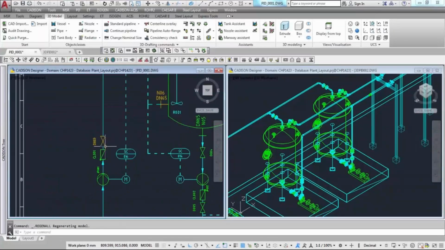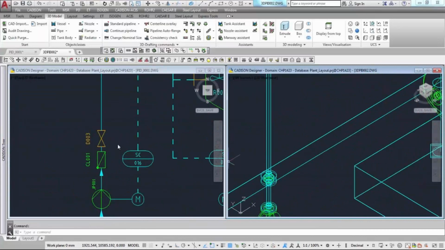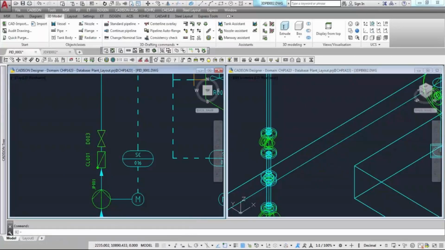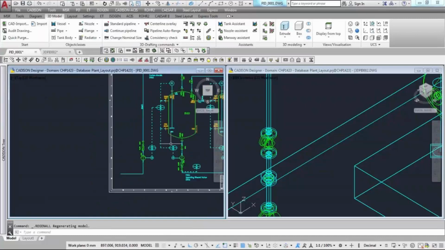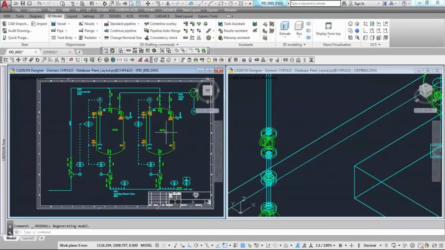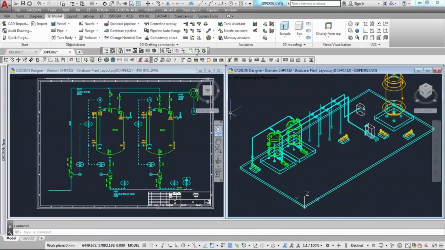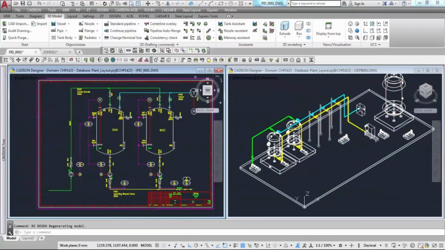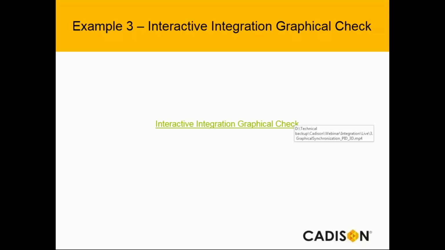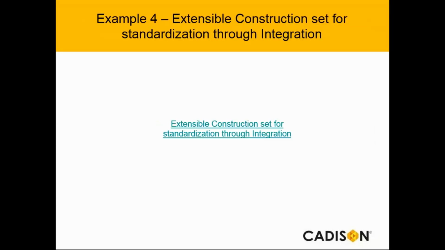So now we see here that the valve D002 was not available, the C003 is also not available, and once it's been found out, the user can just directly go on the valve, drag and drop them in 3D and place these objects in 3D. And now if the synchronization is run again, so it's a real-time synchronization run, the check, so you see that the valves have turned green. It means that the objects are now placed in the 3D design. This graphical check is very useful for doing such kind of integrated projects within CADISON.